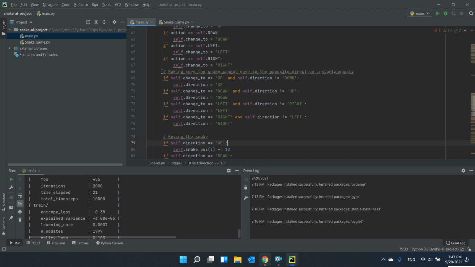Okay, so for this code, remember when I told you that the snake cannot turn 180 degrees? So if the snake was already looking at the right, you cannot go to the left, and the opposite is true for all the positions. This is the logic that enforces that.